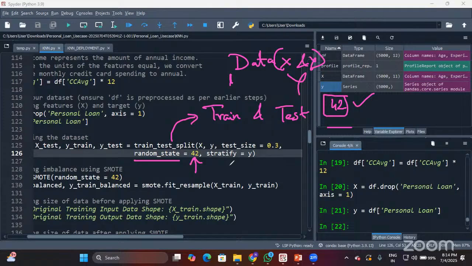Okay. Next to random state, we have stratify. The y values should also be divided, because under y we have classes zeros and ones. These zeros and ones have to be divided between train and test equally. That is what stratify equals y means.